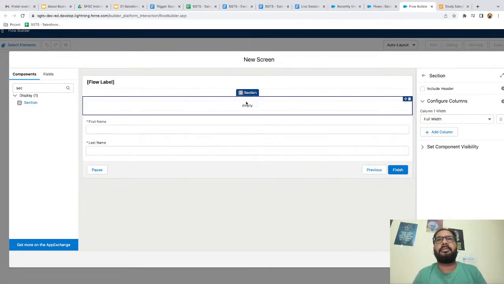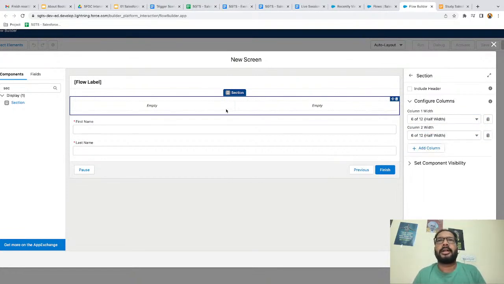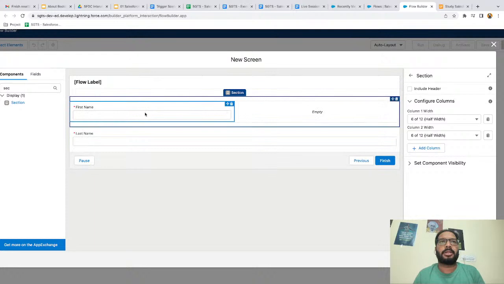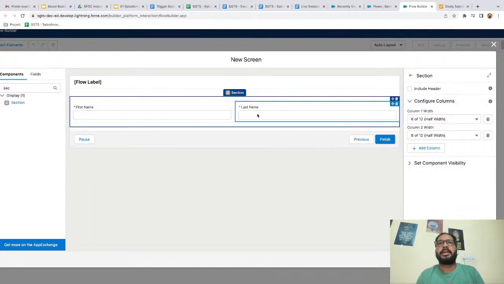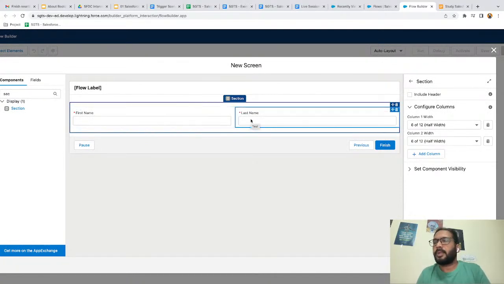So here you can see we have this section. I just searched for section, and here it is available. At the right hand side, you can see we can select column width. Right now it is having one column, so I am adding one more column. You can see it is divided into two parts automatically. I'm clicking and dragging first name into this first part and last name into the second part. So here you can see this section is now having two parts, right?